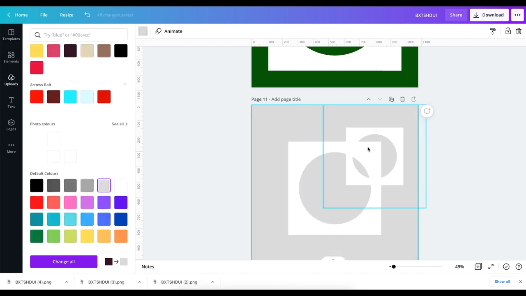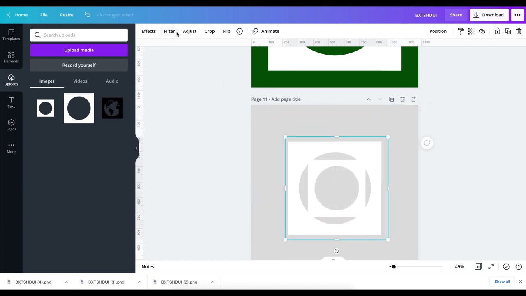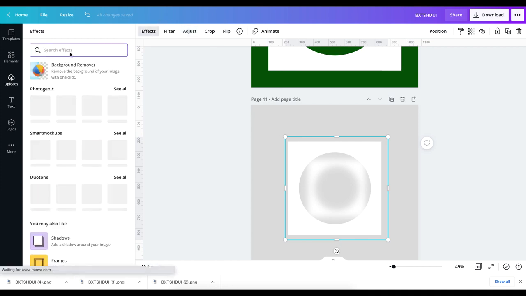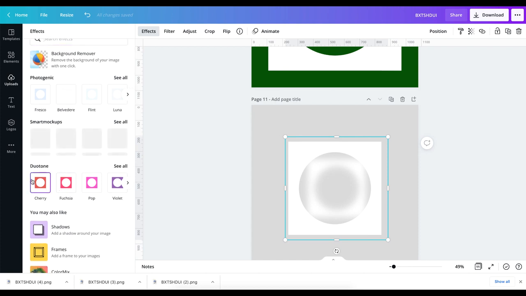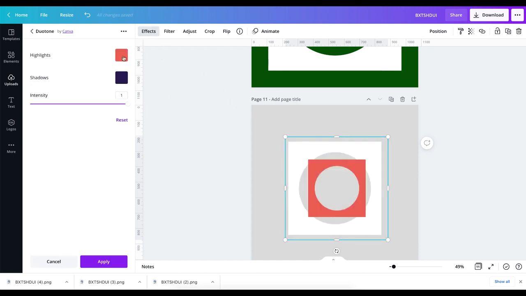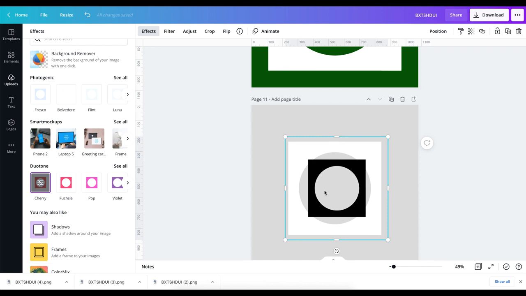Yes, this gray should be fine. Now this is the one I just uploaded. I'm going to go over to adjust and give it some blur just around here. You can see that. Now because it's white, you can go to effects and change it entirely to black. You can go here and change it to black using the Duotone effect, change this also to black, and just hit apply.